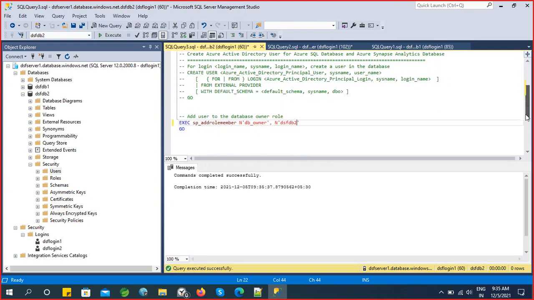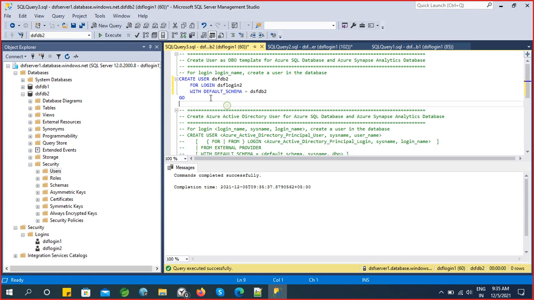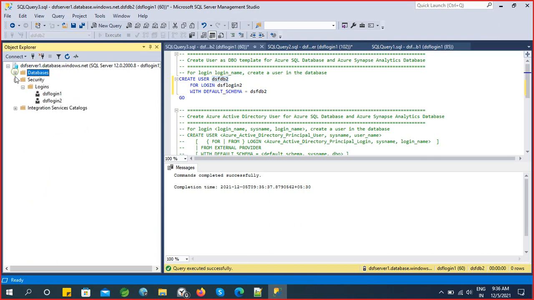Right? So here if you observe, we are mentioning this database name, and currently we have two logins, DSF login 1 and DSF login 2. Here we are specifying only DSF login 2, which means DSF login 2 is a particular user who can access only DSF DB2, meaning he is unable to access DSF DB1. Okay, so that we can cross-check here.